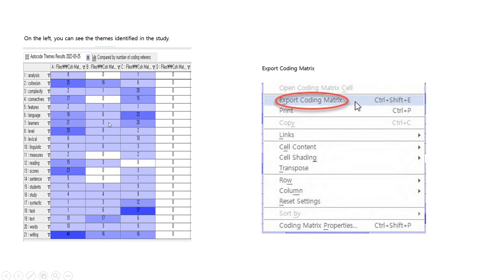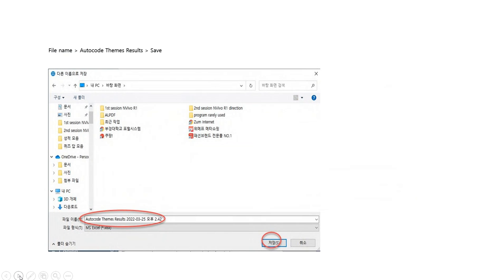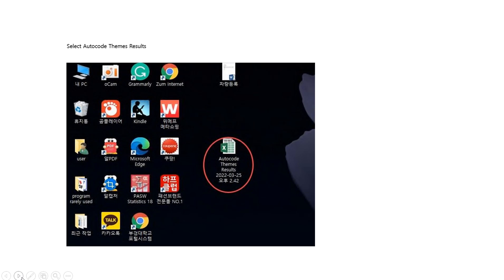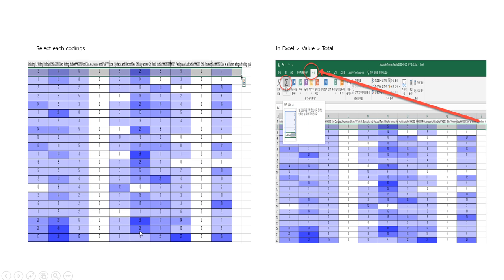And here you see numbers like that, and you can also export the coding matrix like that, and then on your computer screen you can type a name, save it, and you are going to see the results.